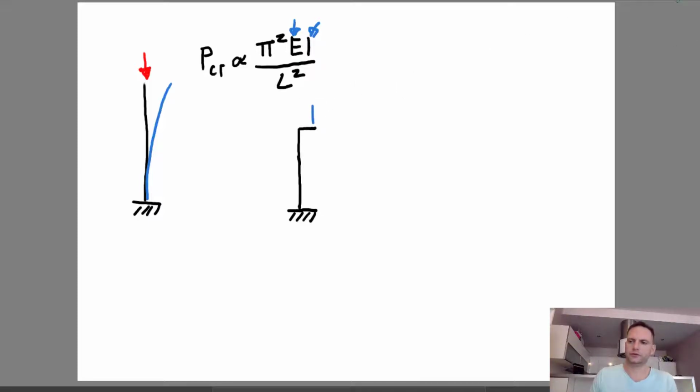And oops, let me change the colors here. I want the red color, not the blue. So you also have a compressive force on it, but now you have this little moment arm on the end. So what's going to happen there is it's going to cause this to bend out and have a different shape.